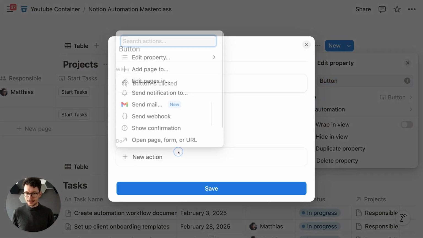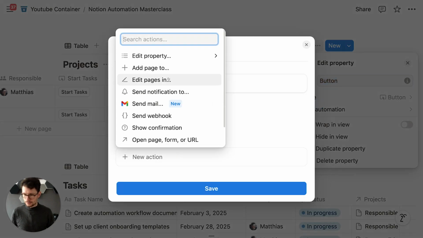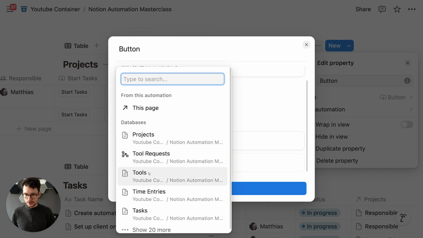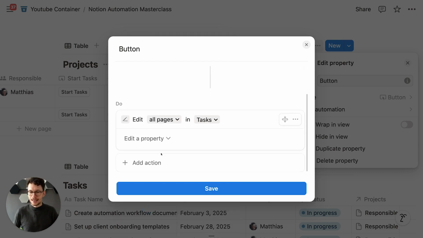I want, when I click this, to edit pages in, right? I want to go to a different database. I want to go to my task database. So far, so good. And now here in tasks, I want to find all tasks where the person who clicked the button is responsible. And this dynamic part, right? Person who clicked the button, that's what we can't do.